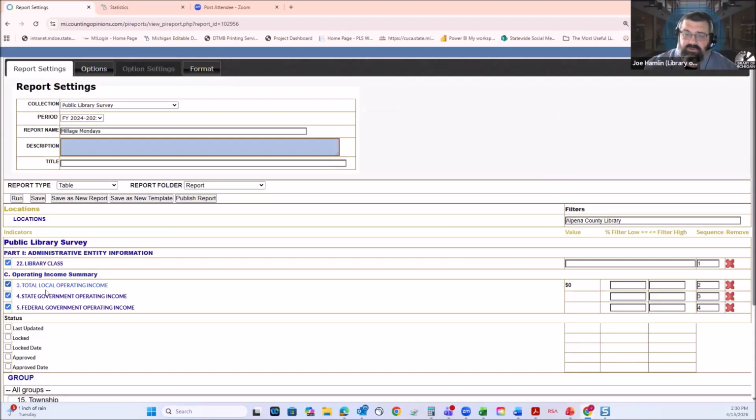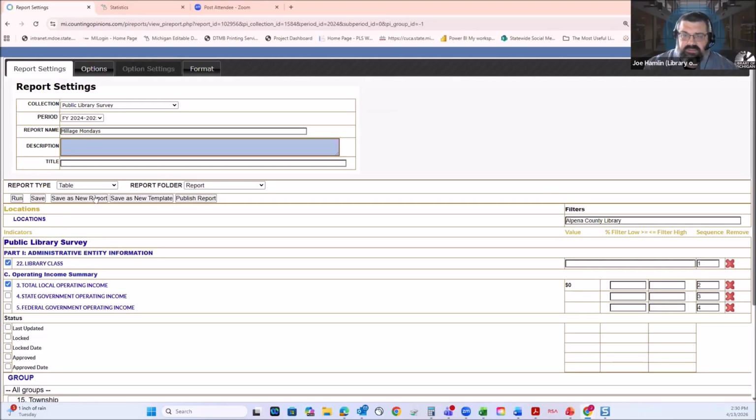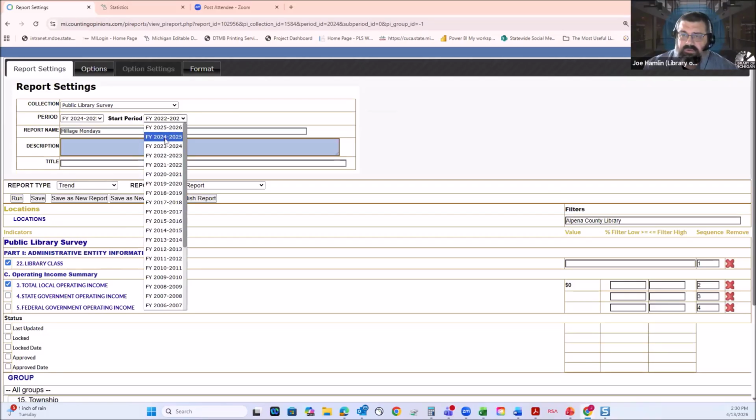So now it's only going to pull right now. Do this and we'll just pull the local government operating income. Save that or total local income. Save that. And I'm going to turn it into a trend report. And we'll look from now, we'll go back 5 years.